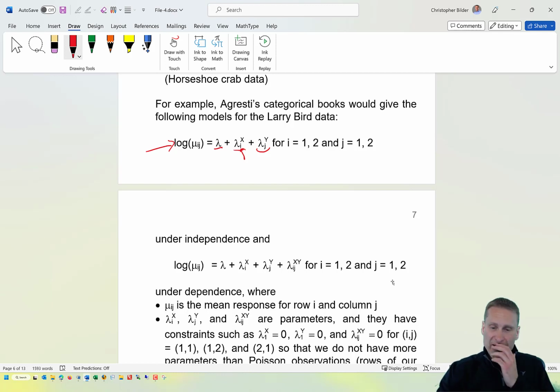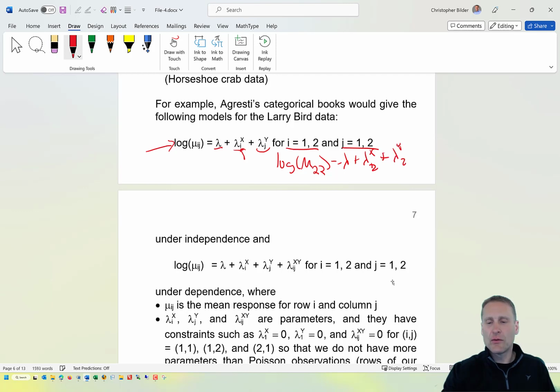This would be the model under independence. So for example, notice how I have i equal 1 and 2, j equal 1 and 2. So I could actually write this as log of mu 22 is equal to lambda plus lambda 2 superscript X plus lambda 2 superscript Y.